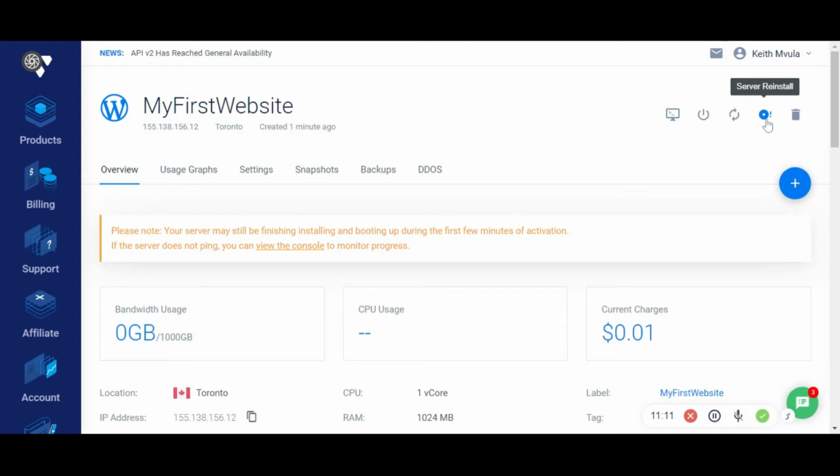When you reinstall, you install WordPress again from scratch, and you lose all the posts you've written, everything you've done, you lose it all. Then this cabin button here is for server destroying. If you no longer need the website, just click here and you will no longer be billed.